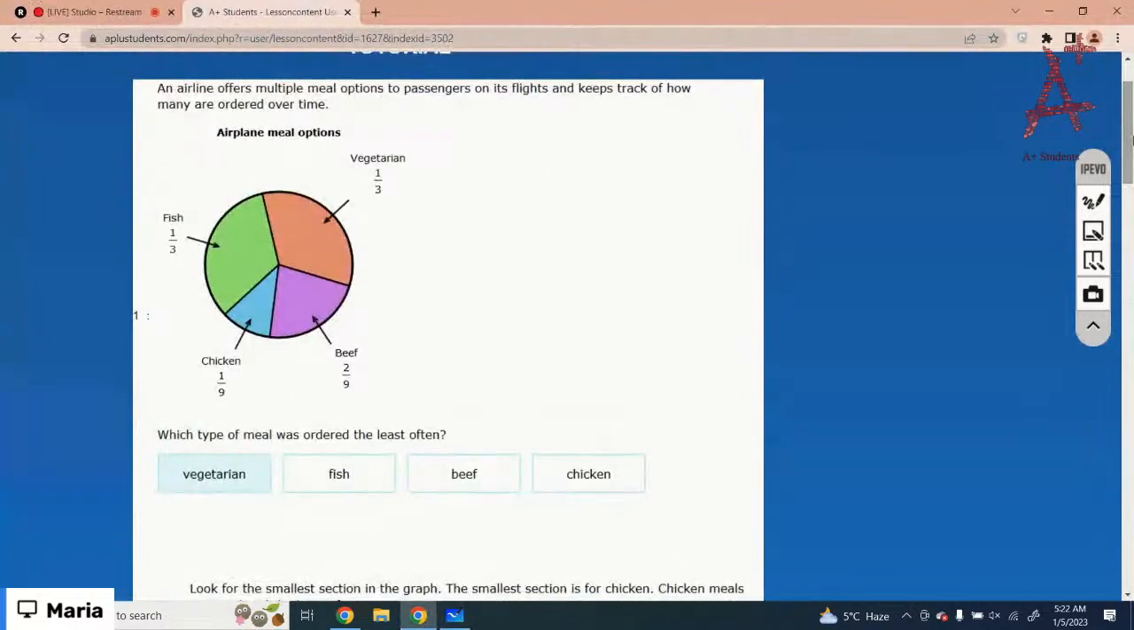An airline offers multiple meal options to passengers on its flights and keeps track of how many are ordered over time. Here are the options: one third are vegetarian, two ninths ordered beef, one ninth chicken, and one third fish. Which type of meal was ordered least often?